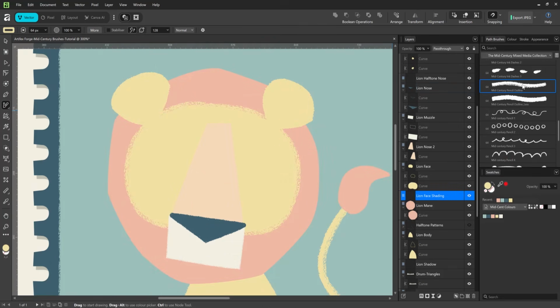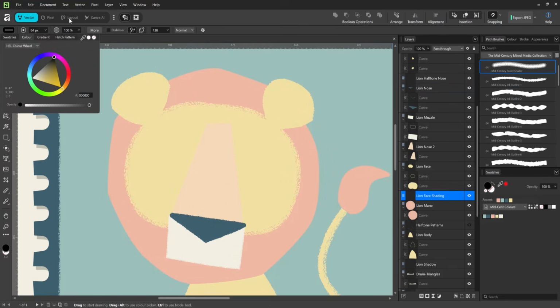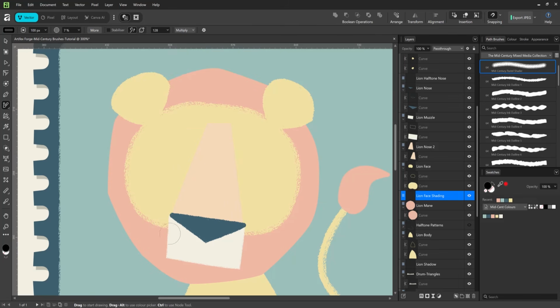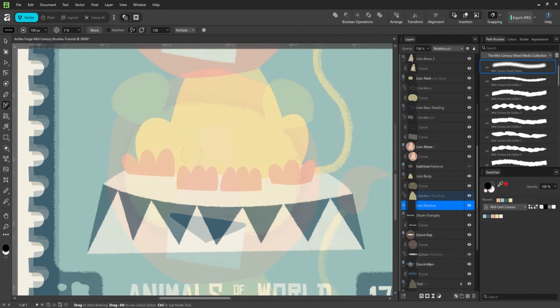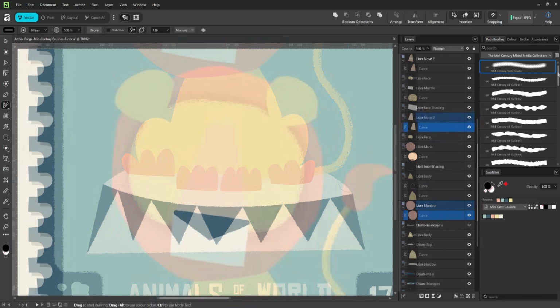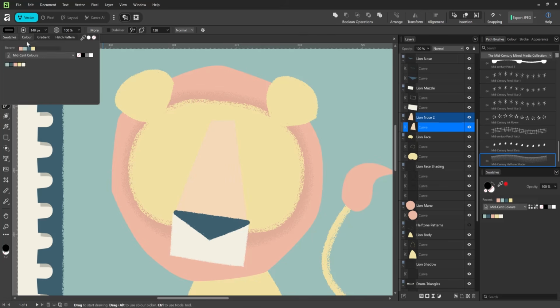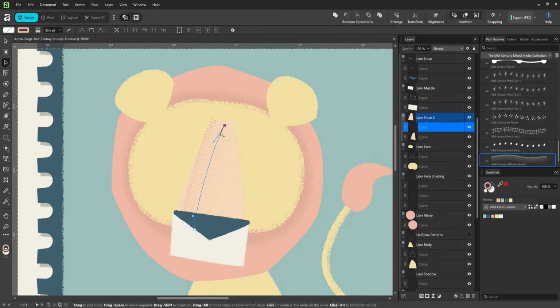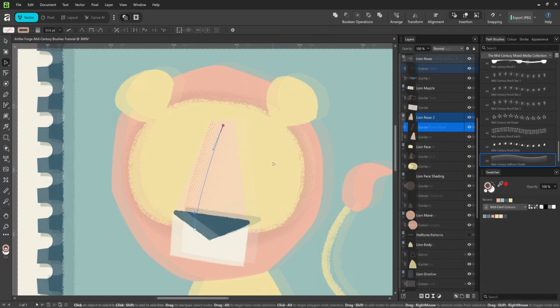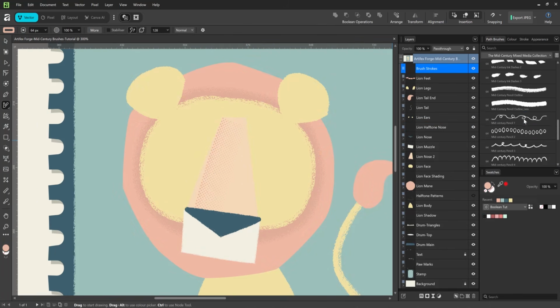Next, I'm adding some texture shading by drawing manually with the Pastel shader. I'm adding this to the lion's mane and to the podium. Now I'm adding halftone texture to the lion's nose using the Halftone shader brush and adjusting the drawn stroke with the width tool. And a doodle outline around the lion's mane.